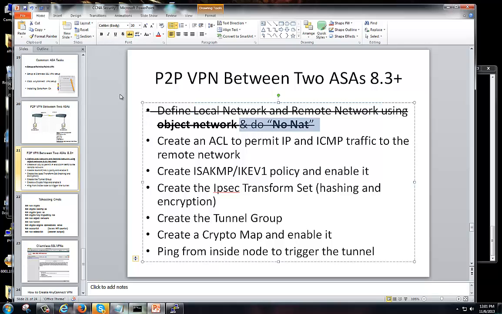No NAT's done. Next up, I want to go ahead and create an ACL to permit IP traffic and ICMP traffic to the remote network. This is the access list that, if you remember from the old code, or have done site-to-sites before, is the mirror access list that has to be the same on the other end, but just the mirror version.